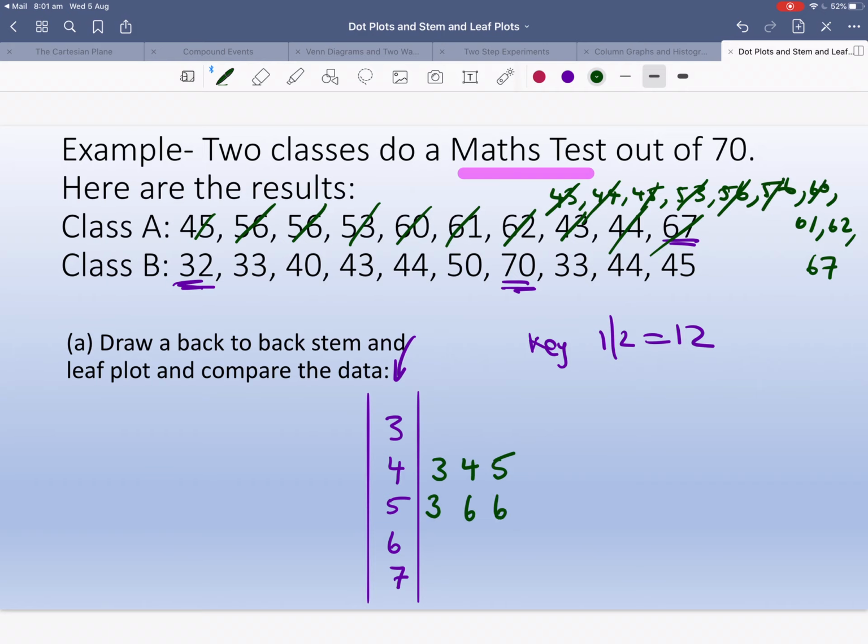60, so now we're in the 60s column. So we've got 0. 61 will be 1. And notice I'm keeping these the same distance away, and that's a really important thing that we need to do, okay? Because if we're going to compare data, it needs to be set out correctly. So we're up to 61, 62, and then finally 67. So we've got that, and this I'm going to call class A as this one, okay?